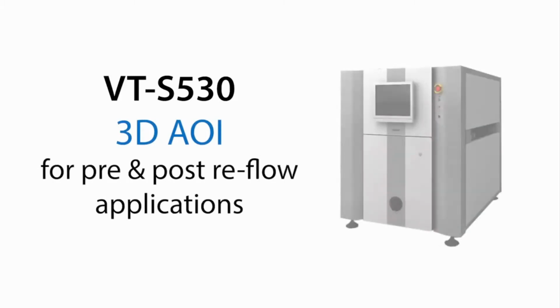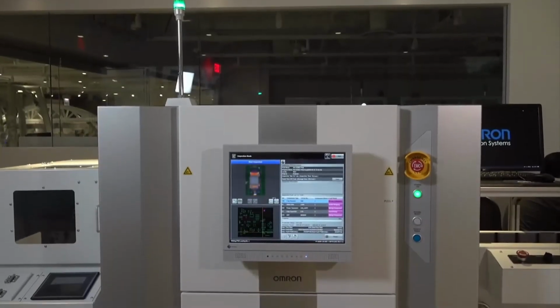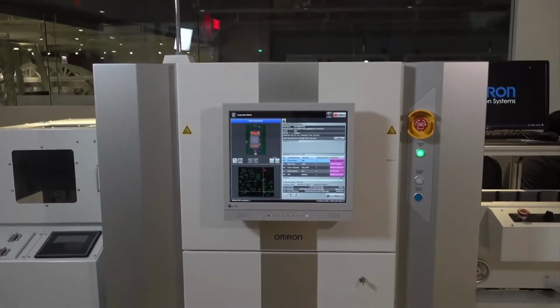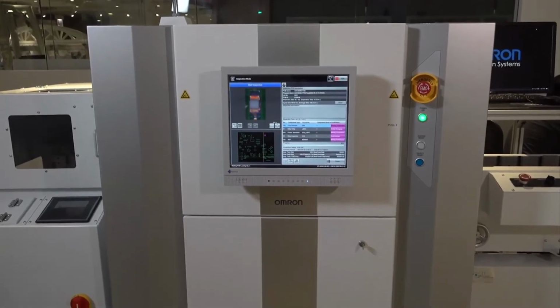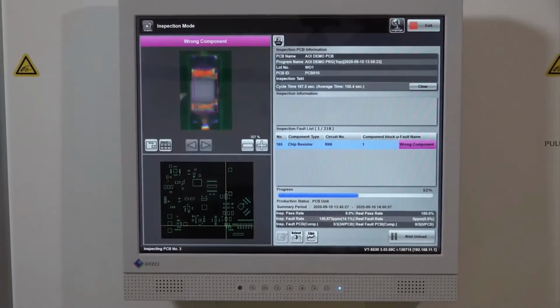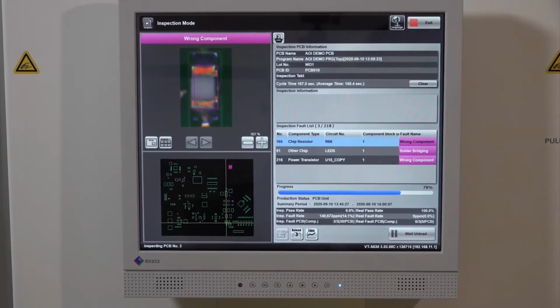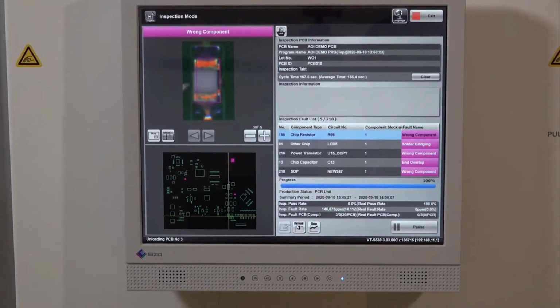The Omron VTS 530 3D AOI is designed to be a fast and flexible platform to address the needs of both pre- and post-reflow inspection. As an original pioneer of the entire AOI industry, Omron has over 30 years of experience and the largest install base of AOI systems in the Americas.